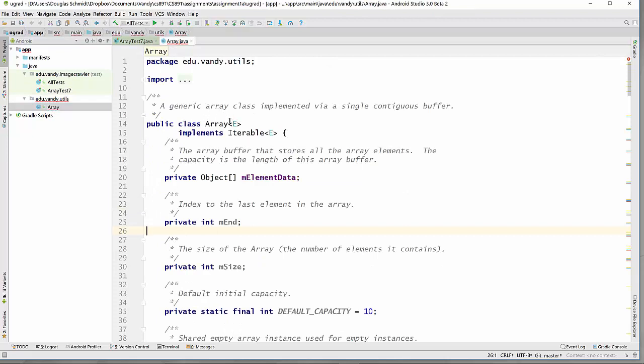As you can see, it's a generic class. It's parameterized by elements of type E, which is just any user-defined type in Java. The array class implements Iterable. We're going to need that in order to do the iterators for the grad version. Down here, we can see some of the fields that are defined. We have an array of objects called mElementData, and we have to store these as objects, even though they're going to be elements of type E, because of some of the quirks of Java generics.